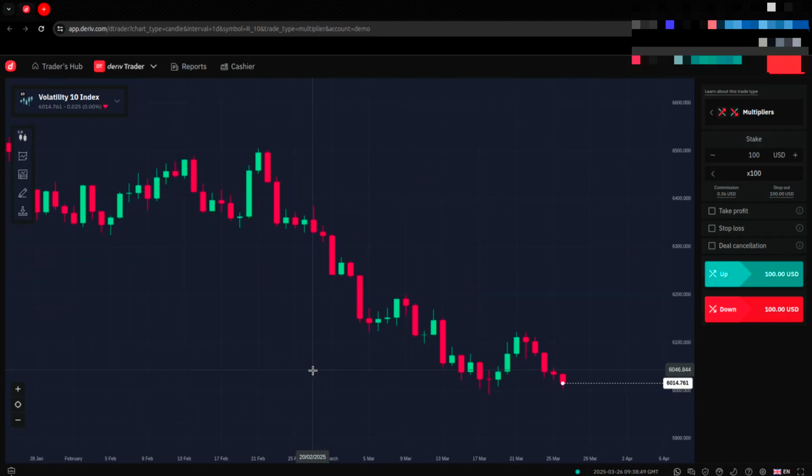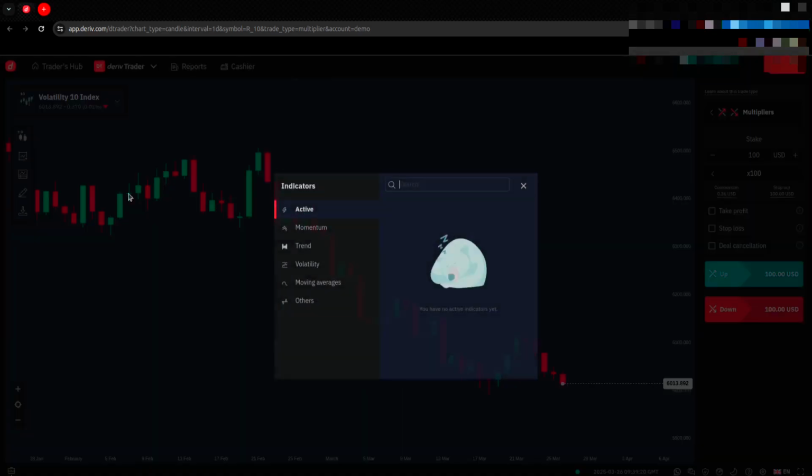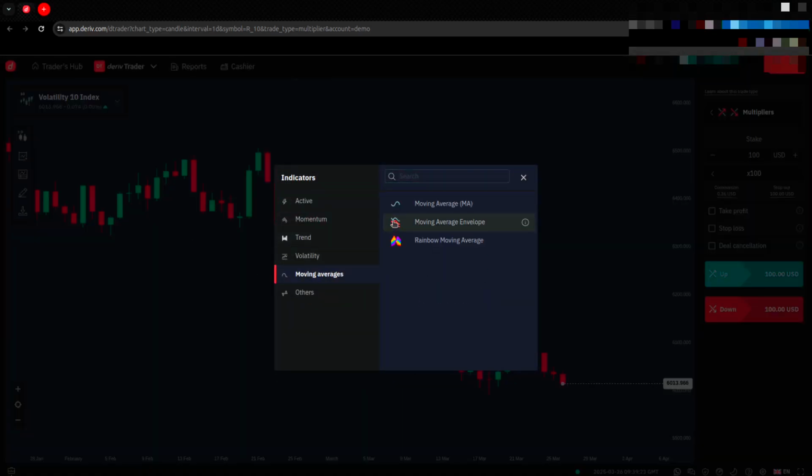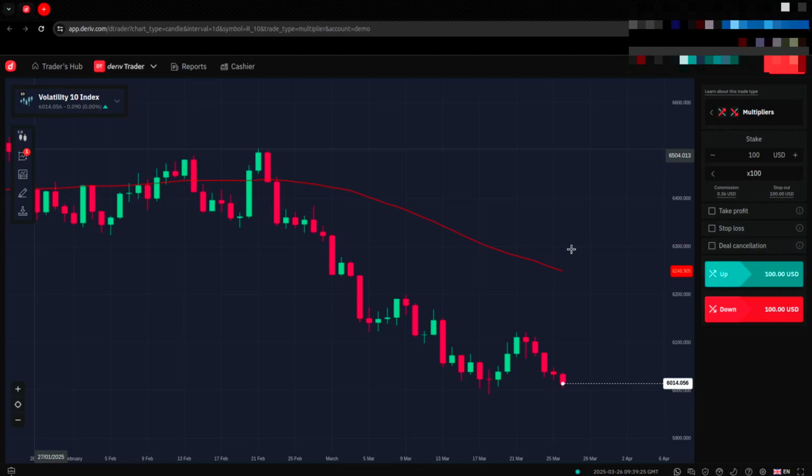To identify these retracements, you'll need three indicators, but keep in mind that I'm not using these indicators to generate any signal. The first is the moving average indicator. In the sidebar, click on Indicators, then Moving Averages, and select Moving Average, which will appear as a red line. Next, I'll add the Bollinger Bands indicator, which has a simple moving average.